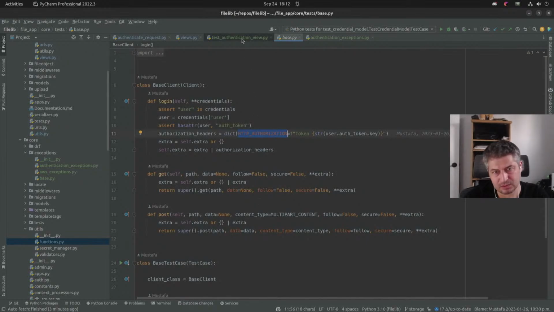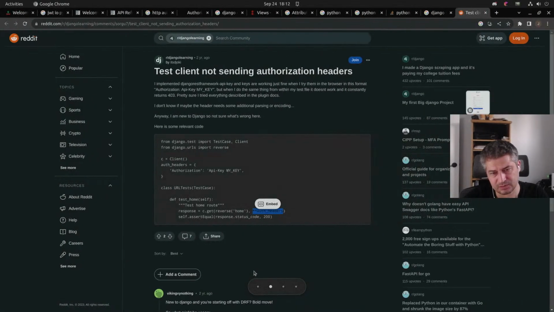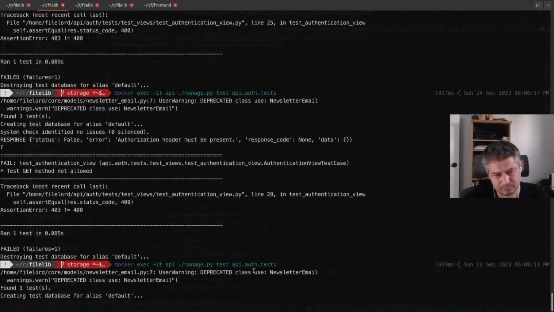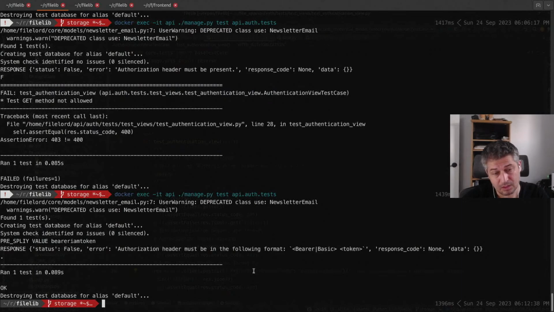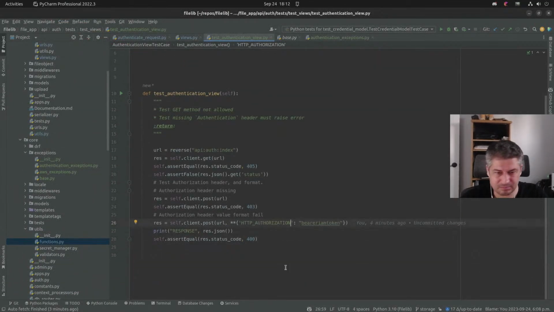Is that what it needs to be? Let's see if this works. Okay, apparently that is the reason. Oh, quite stupid. Okay, so we did that. And we're going to do this again.